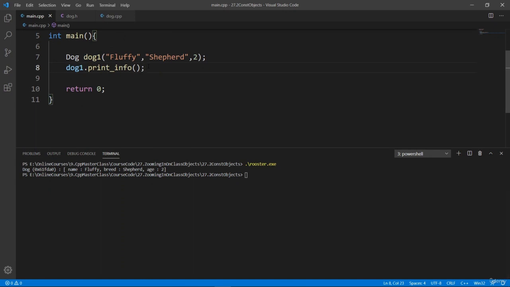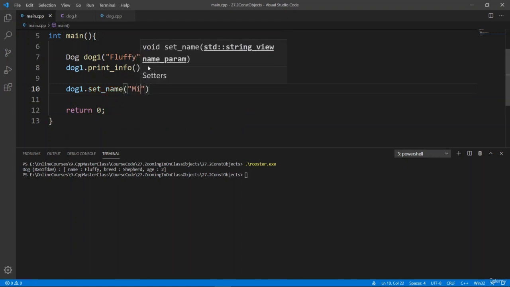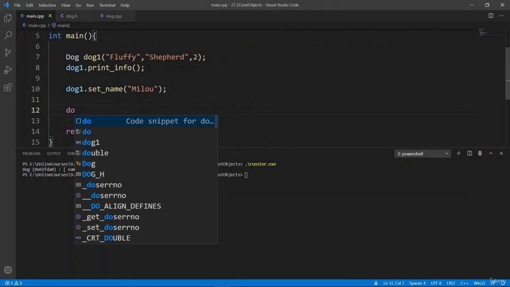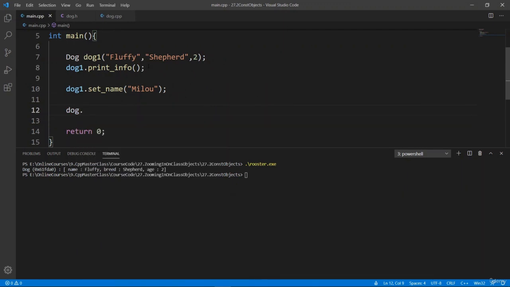All this information is available. We can use our setters. So for example, we can go in here and say dog1 set name and change this to Milu, for example. Why not? And it's going to be Wirefox. We're going to set the name, nothing else. So we're going to say Milu here, and we're going to print the information again. We're going to say dog1 printful.